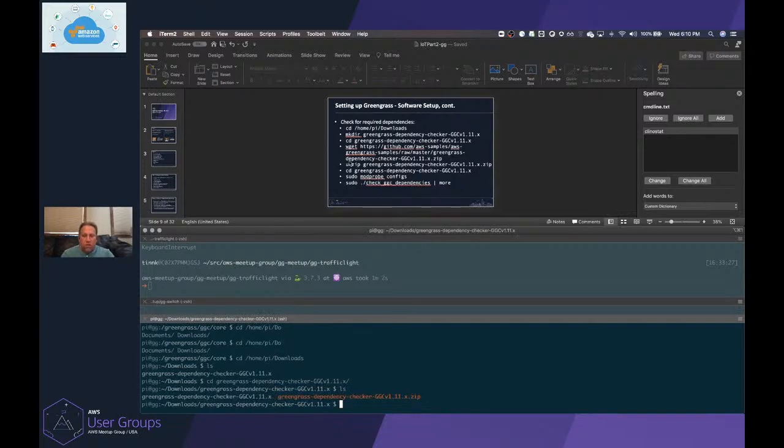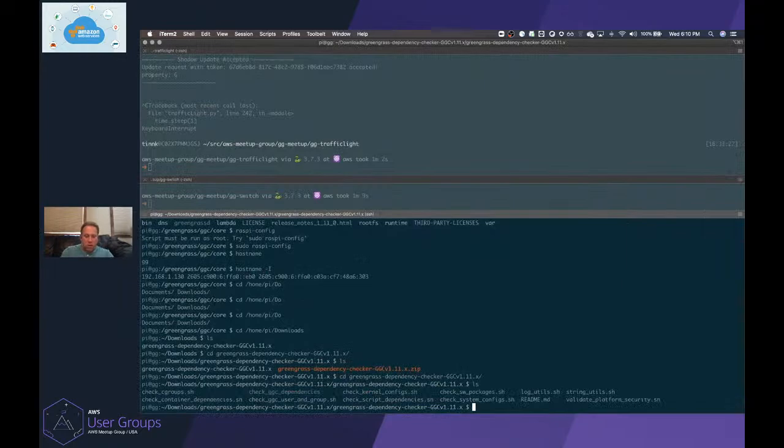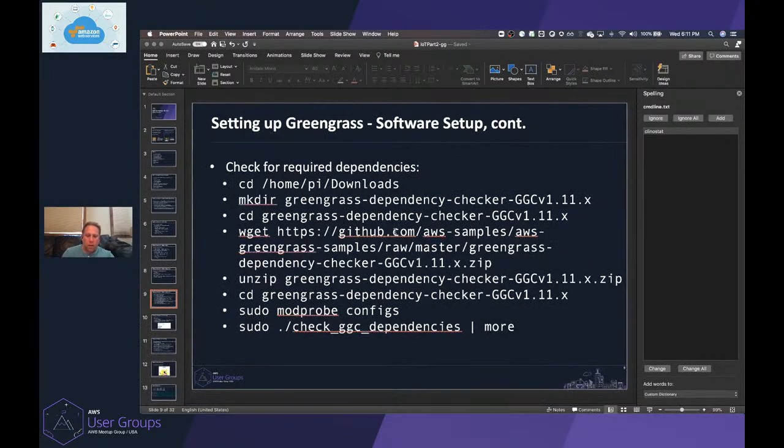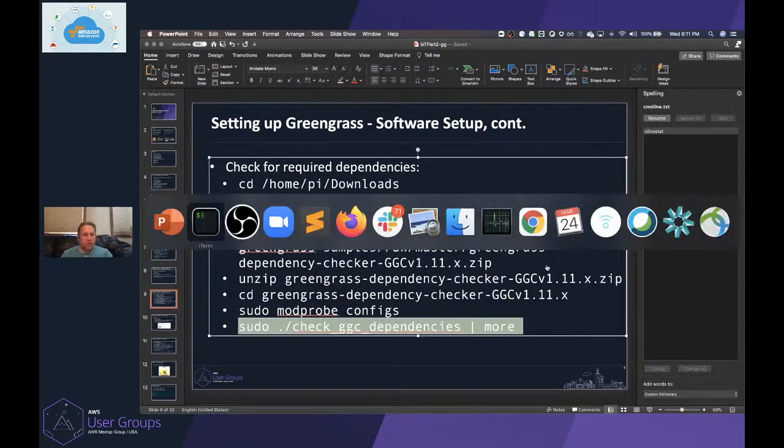The next step is to do a wget to download the dependency checker and then unzip it. Again, I've already done this. So then you can just get into that directory that came from the zip file. Let's get into here. This pulls back a bunch of different files that came out of the zip itself. I'll skip to this last step just to show you what the dependency check looks like.